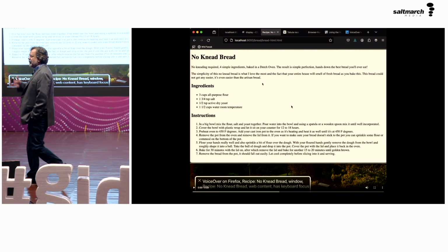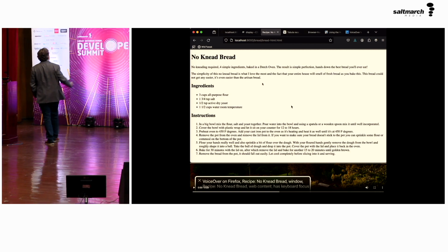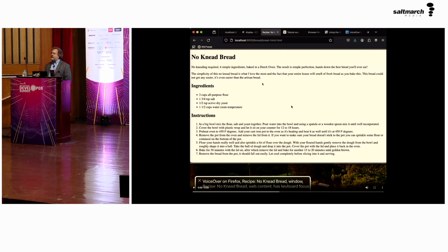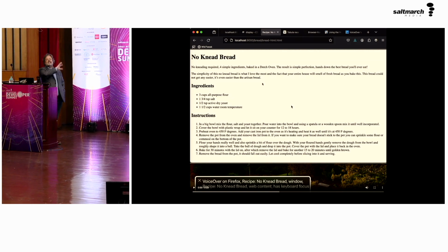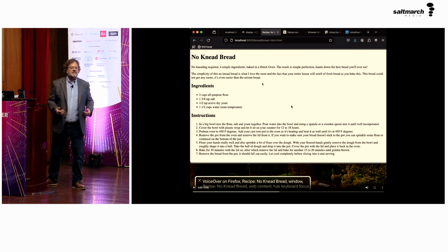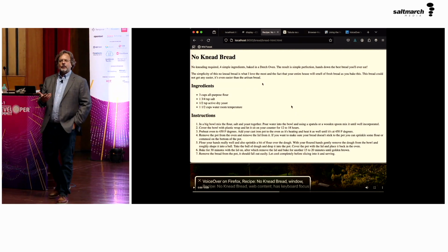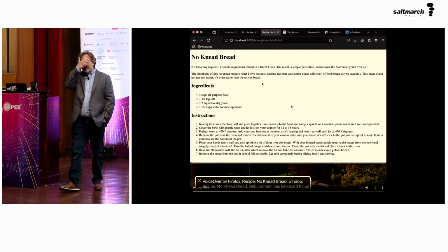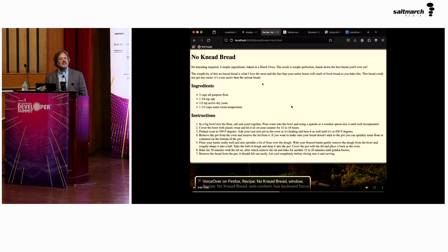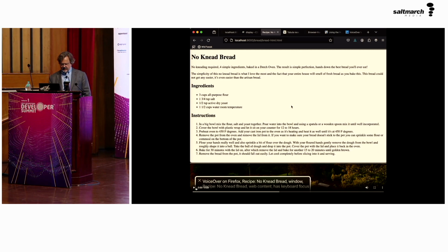But here is this no-knead bread with my H1 and my H2s. And if I were a blind or low vision user, I couldn't just quickly scan and see no-knead bread is the biggest text, so it must be important. Ingredients and instructions are the next bigger text, so they must be important. That's how we scan for importance, right? But if you are blind or low vision, how do you have that same experience if you can't see the font or the boldness or the size? Let me play a quick video for you.